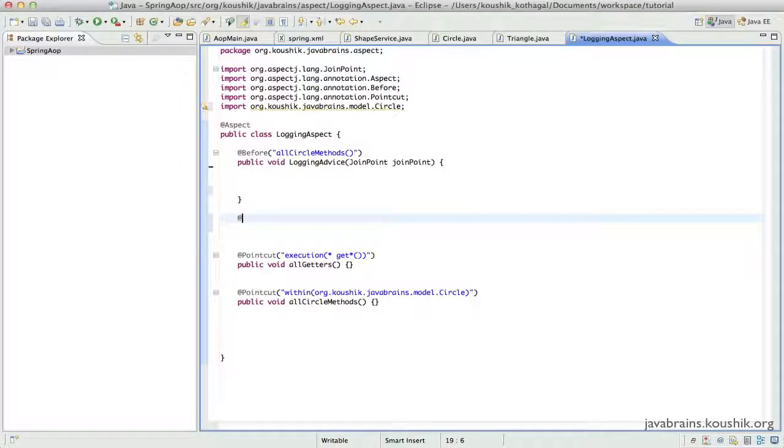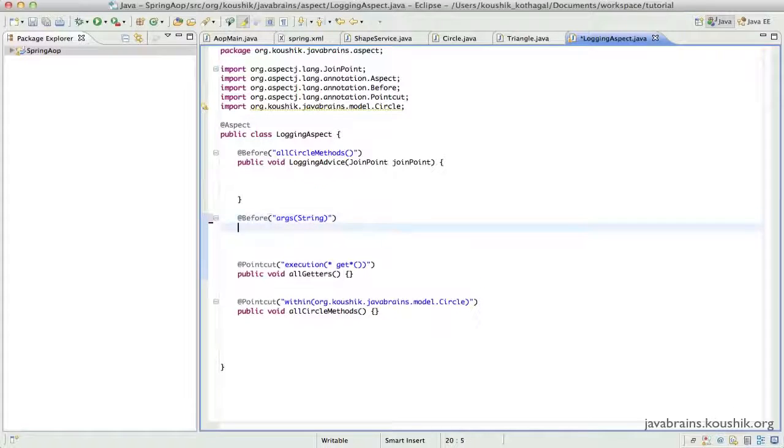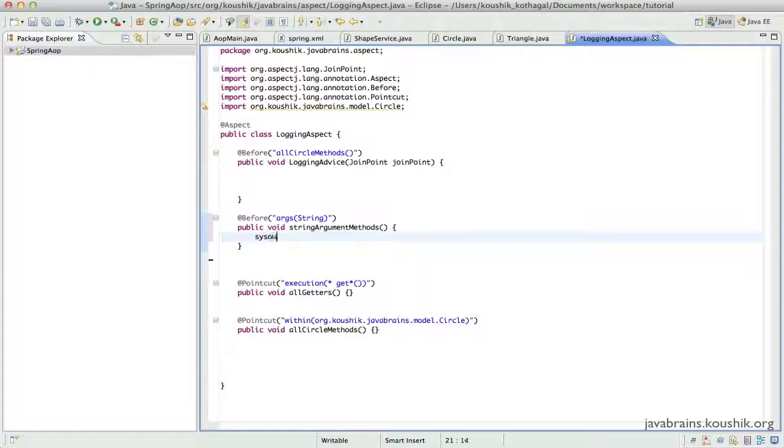Now, the way I do that is by using the args expression. I'll use args over here, and this has to be within quotes. So I'm looking at string arguments. This pointcut expression is going to apply the advice to all methods that take a single string argument. So I will write a small advice here, public void, just some name for my advice, and I'll just print out something here. I'll say a method that takes string arguments has been called.